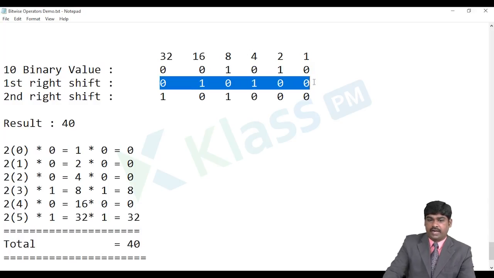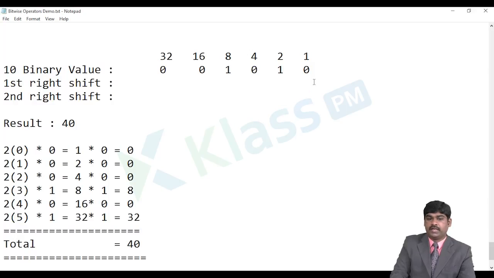So let us implement right shift over here. This particular 0 is coming over here, this 0 is coming over here, and 1 is getting shifted and 0 is shifted and 1 is getting shifted. So in this place 0 is getting added. Then once again right shift. This 0 is coming over here, and the 16's 0 is coming to the 8th position, the 8's 0 is coming to the 4th position, the 4's 1 is coming to the 2nd position, and the 2's 0 is coming to the 1st position, and this value is getting filled by 0.